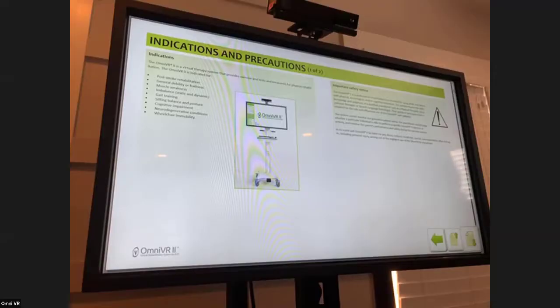Cyber sickness is a real thing and it can happen. However, the OmniVR is a screen-based virtual reality system, and cyber sickness is actually pretty rare with screen-based systems. I've never seen a patient experience it, but it doesn't mean it couldn't happen. So you do want to monitor your patients, of course, appropriately.